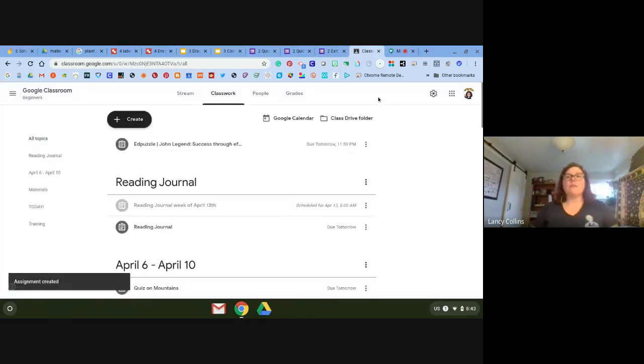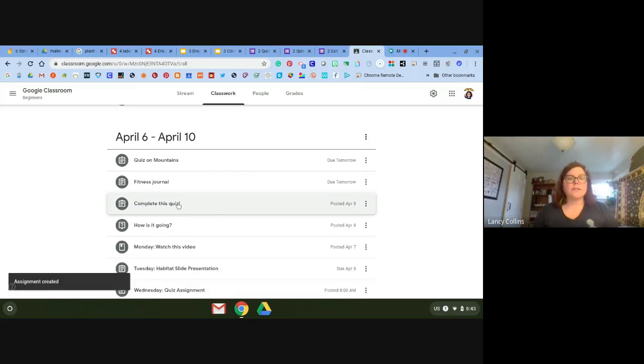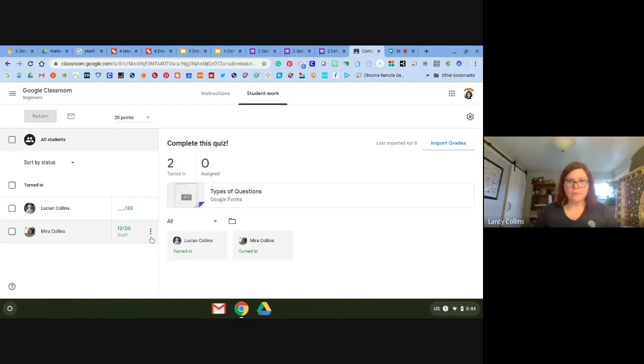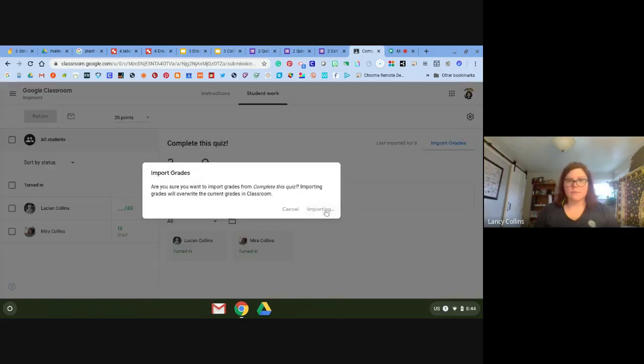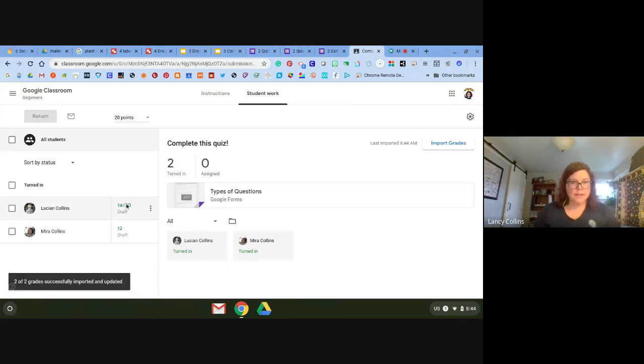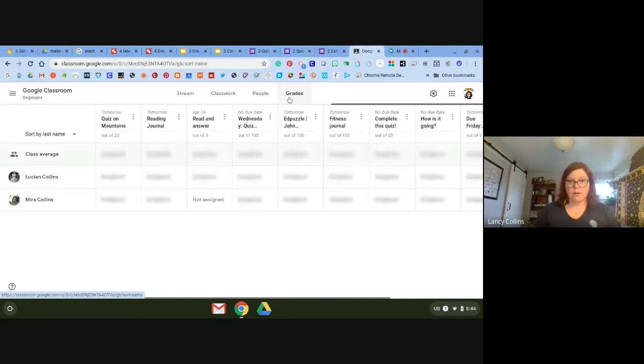Now, oops, there it is, quiz on mounds. So let's look at this quiz that I already had my kids take. You can see 2 of them turned it in. They both have turned it in. Mir is automatically graded. Lucian's did not because I need to click import grades. Once I do that, it automatically updates here. You can see it automatically graded him. And it automatically updates in my grade book.